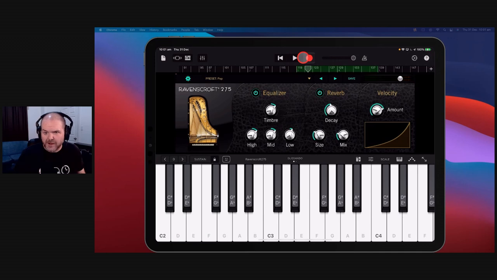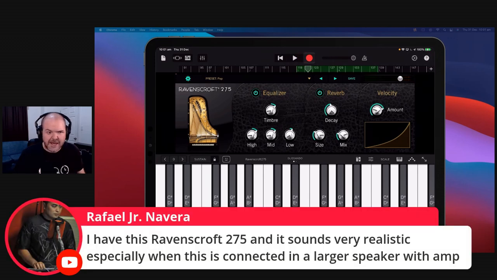There you go. We've got some folks commenting about it. So Raphael says, "I have the Ravenscroft 275. It sounds very realistic, especially when connected to a larger speaker with an amp." Yeah, I play this as my piano through my monitor speakers because it sounds better than my actual Casio electric piano. So yeah, if you've got a MIDI keyboard and an iPhone or an iPad and a pair of speakers or an old amp or anything, you can get yourself a really nice sounding piano there.